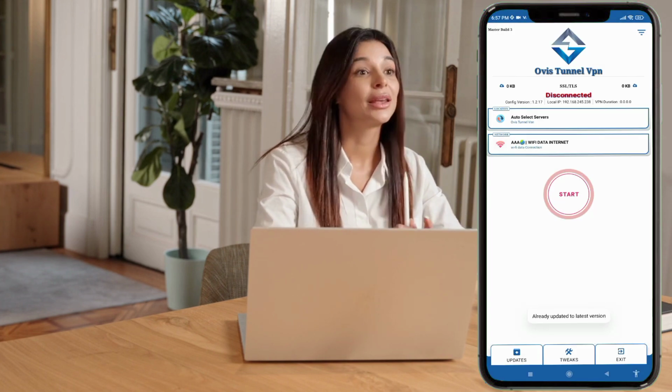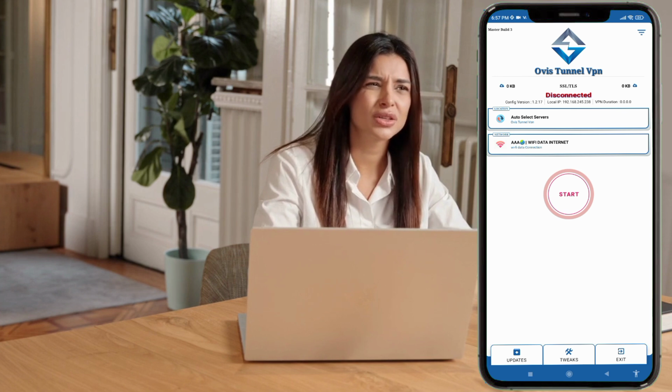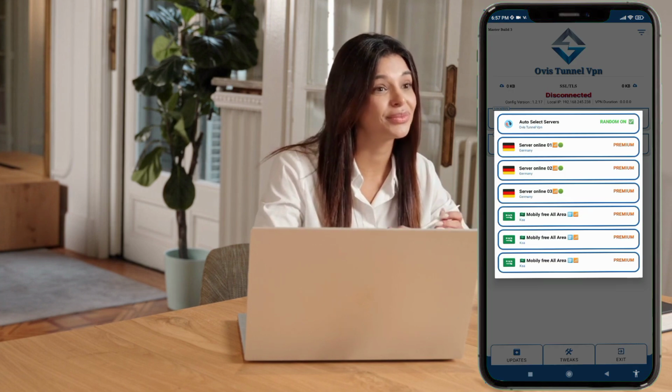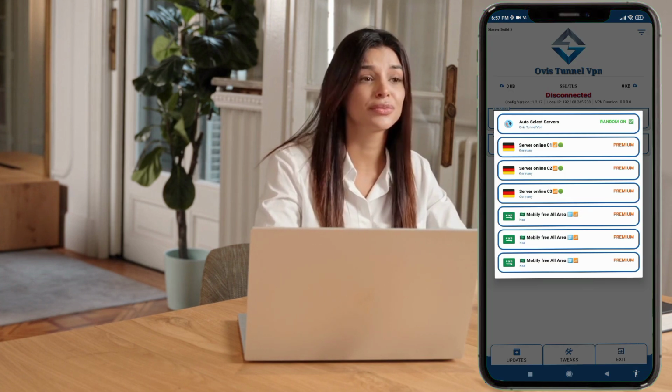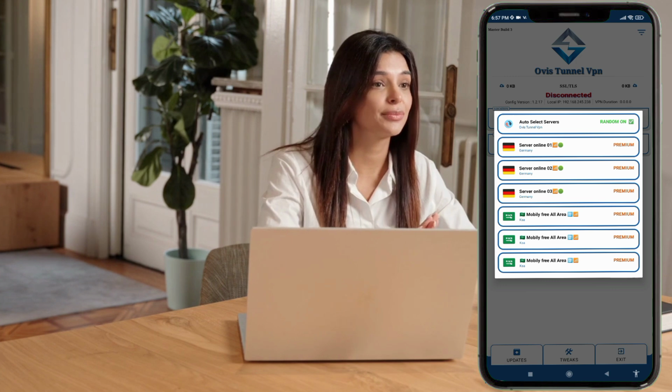On the home screen, tap the server section to see a list of available locations. Pick a server you prefer. You can switch servers anytime.